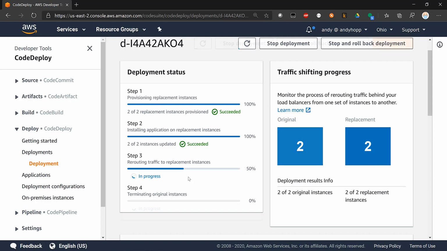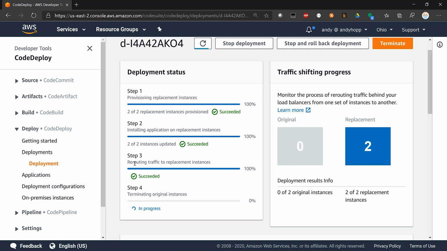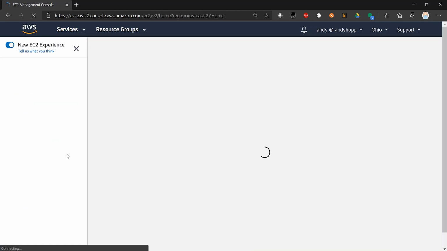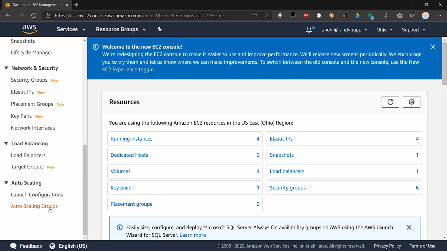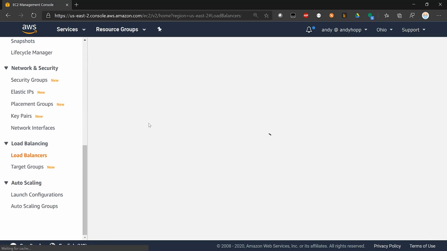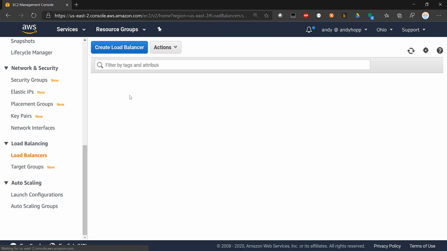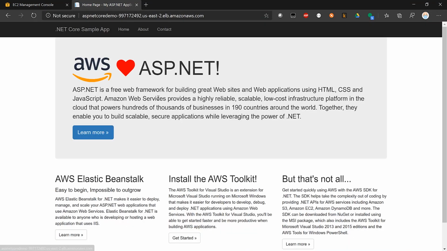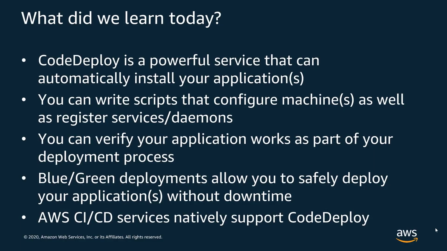Now, this is going to take a couple more minutes here, so I'm going to go ahead and fast forward through that as well. All right, so it is finished reconfiguring our load balancer so that it's pointing in our new EC2 instances. Let's go ahead and take a look at what our application looks like on our new boxes. So if we go to our load balancers, and we'll click on the ASP.NET Core Demo, and we'll copy that DNS name, and we'll open up a new browser tab to navigate to the application. And there you go. Our application is now being served from the new EC2 instances that were created by our blue-green deployment.